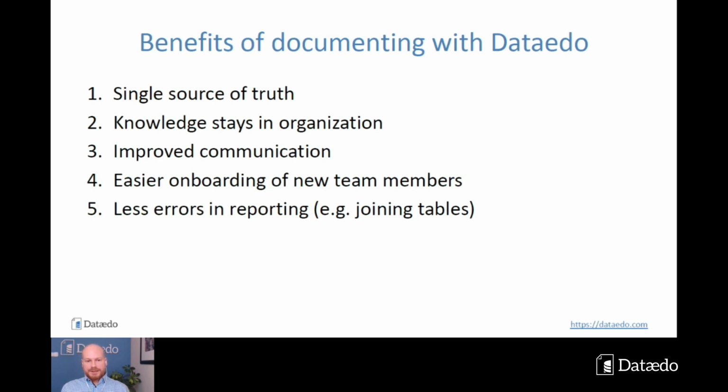And the last one, the results are more reliable. I talked about those table relationships. Quite often people mix them up, it's actually quite common. So this reduces the risk of doing incorrect joins, getting the data from the wrong table, or column. There are a number of things that can go wrong, and documentation can actually reduce that risk and make your insights more reliable.